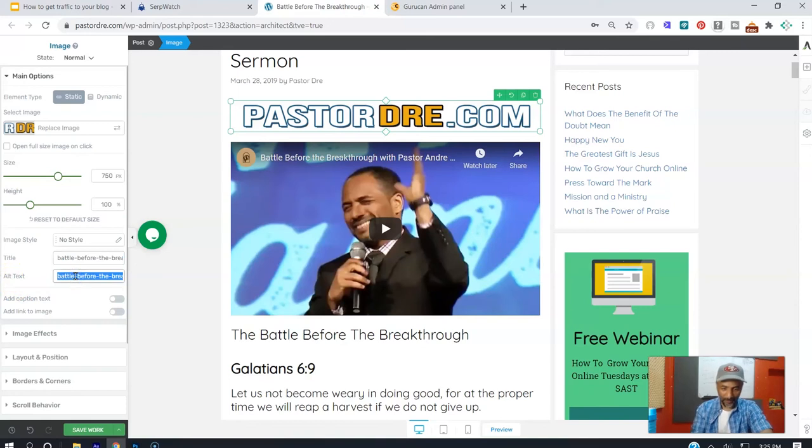So as you can see here, I have battle before the breakthrough right there in that block. So I have it in the alt title, image title, and the image alt text. And there's the image. All right, this is going to help you take your SEO to another level, and it's going to help you to rank higher in Google.